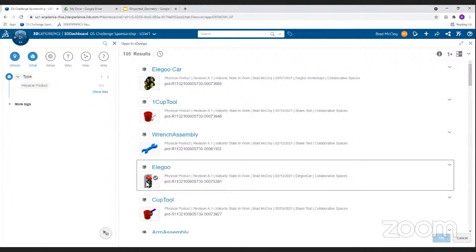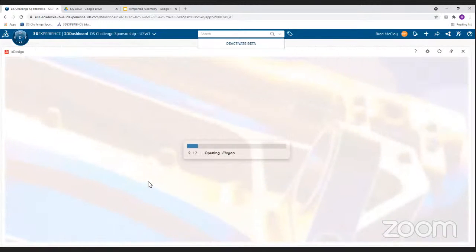Its file here is called Elegoo. So instead of clicking on the name, which will bring up a viewer, I'll click right on the model and it'll open it up in xDesign. Now, when you open up in xDesign, it's going to be a giant, monolithic structure. There's not going to be sub-assemblies. It's not going to be mated or anything like that.